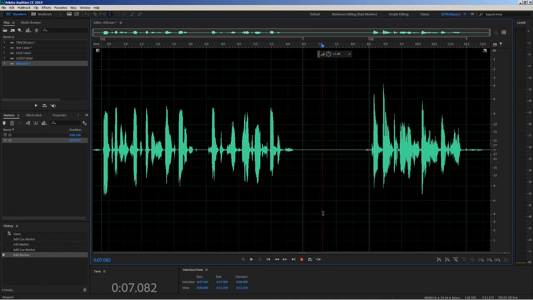So those are the basics of the Waveform Editor. In the next video, we'll look at the multitrack editor.